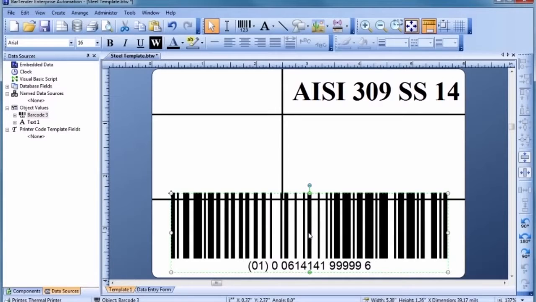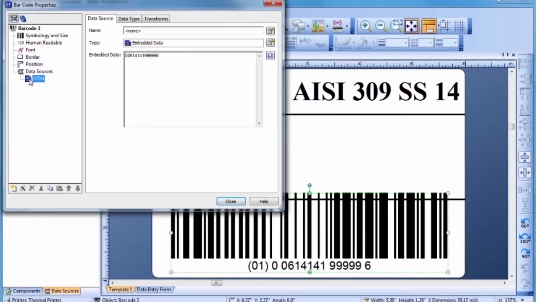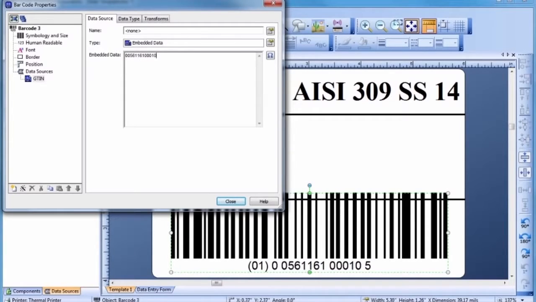As with text, newly created barcodes initially contain only sample data. Double-click on the barcode to edit its data and make other changes. As we select the Data Sources pane and replace the data to be displayed in the barcode, notice that the Bartender Properties dialog no longer requires you to click OK before you see your changes in the template design area.